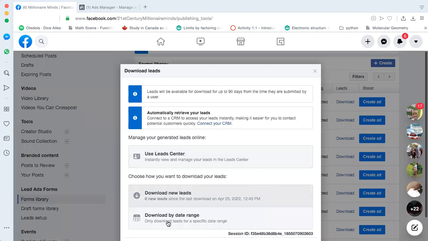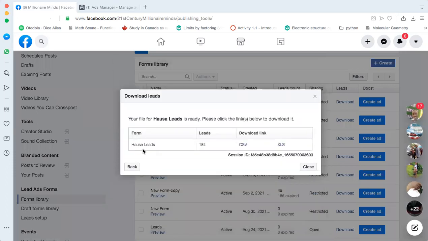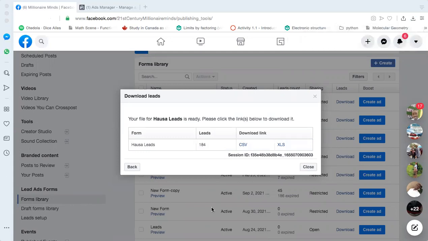But let me just give you an example. You see something like this. The next thing you do, you just click on XLS. That stands for Microsoft Excel. It will download it, then open the Excel file. Once you open the Excel file, you now see everybody, all their names and their numbers that they have filled up based on your advert. It's loading up right now so that you can see everything.